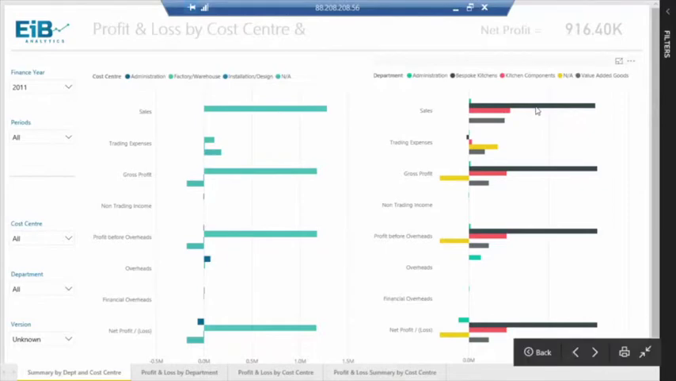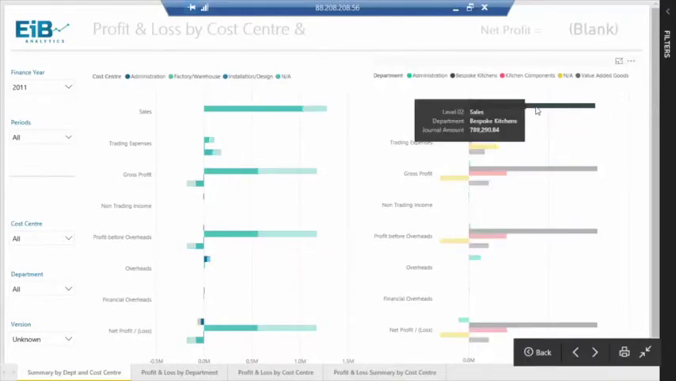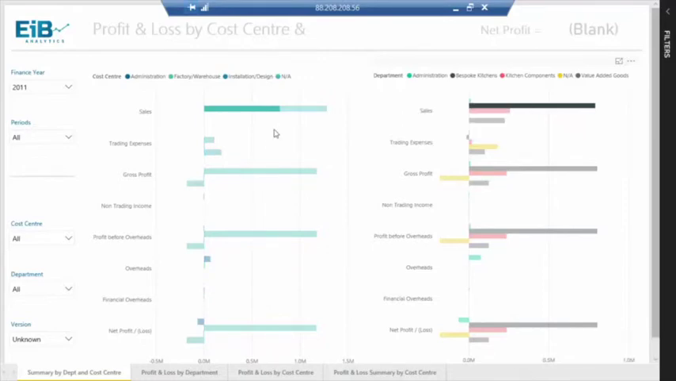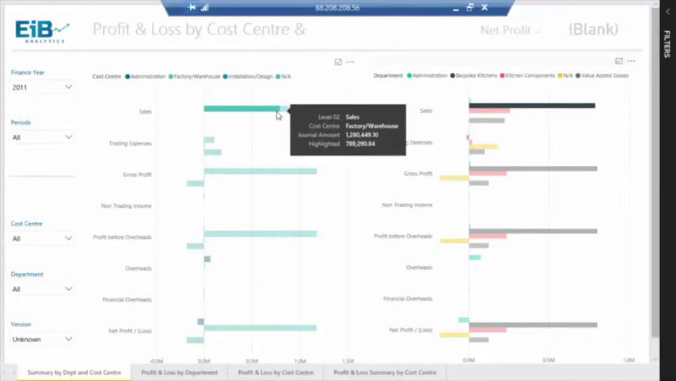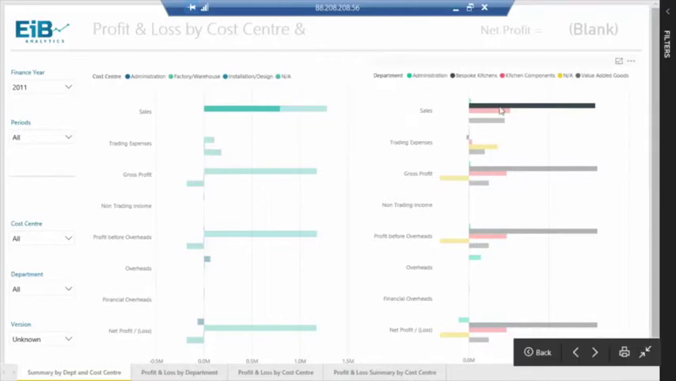Sorry, if I click on it, it will now isolate that and show me the relative contribution in the cost centers. So if you look here, bespoke kitchens sales actually represents about 60% of the factory warehouse cost center. So you can do that sort of cause and effect thing, which is really, really powerful.